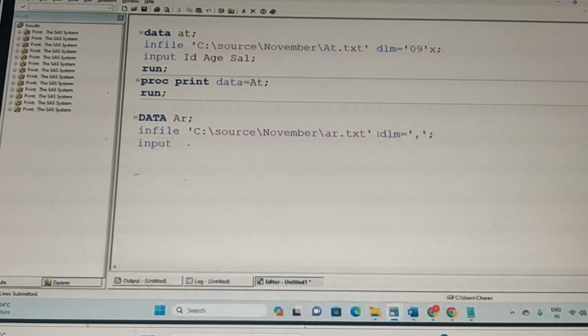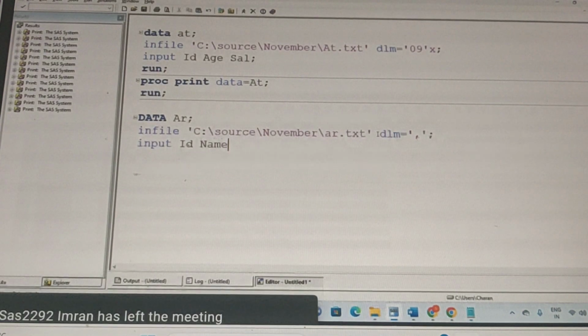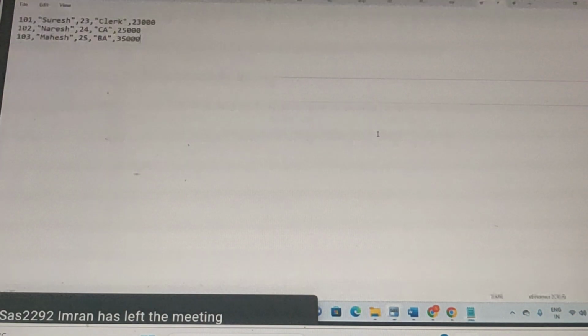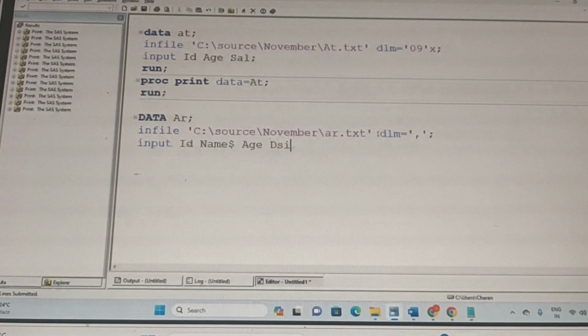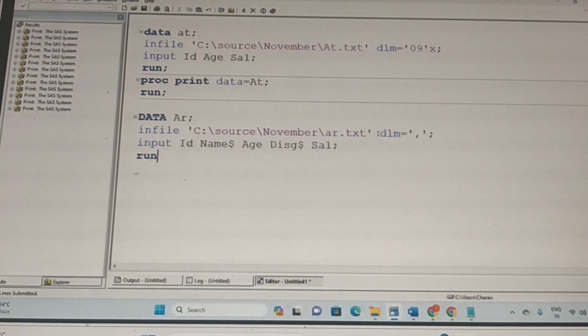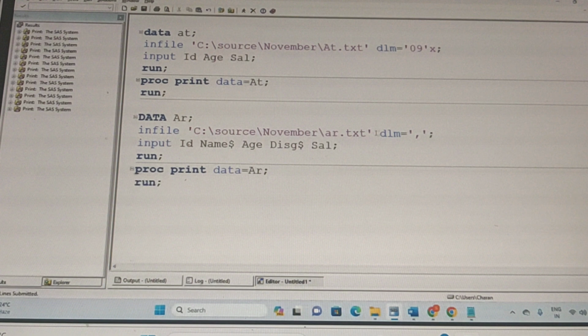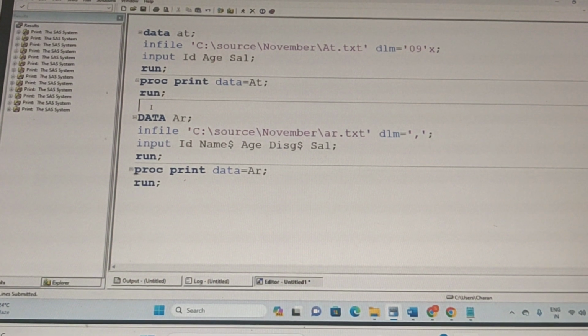Next one is INPUT. First one is ID, the second one is name, third one is age, fourth one is designation, fifth one is salary. Now I am submitting this one.